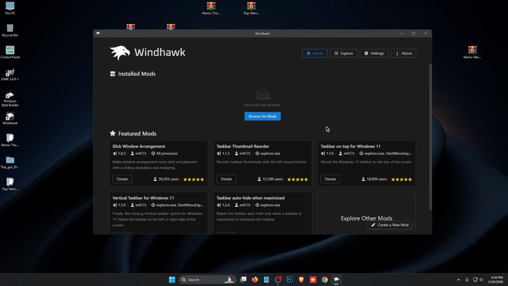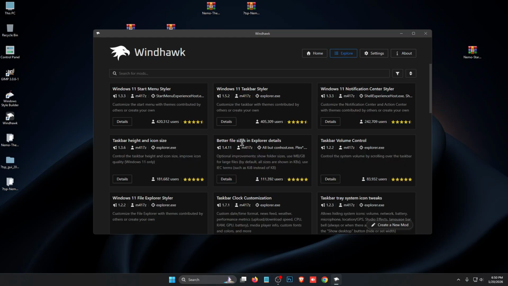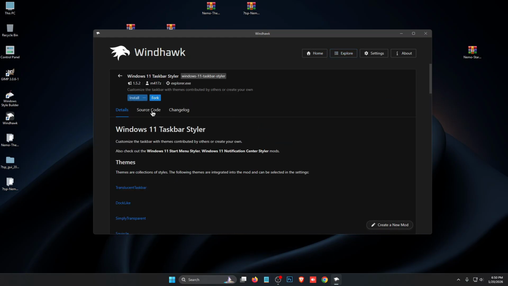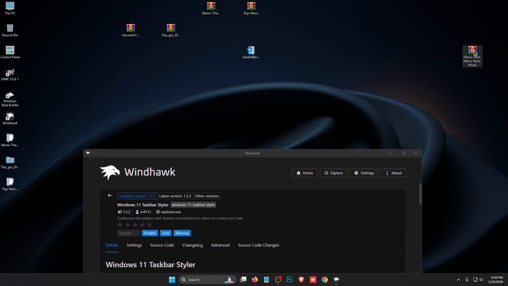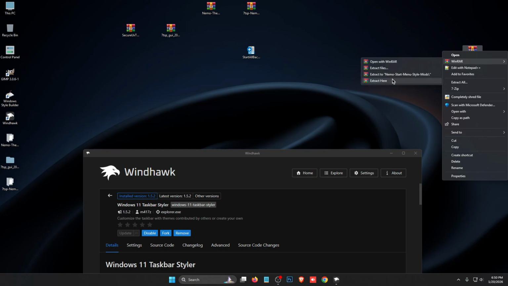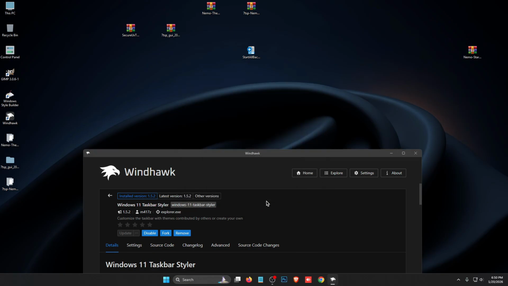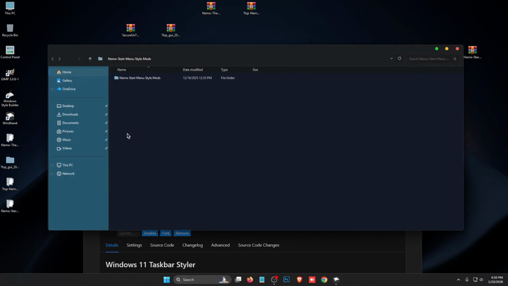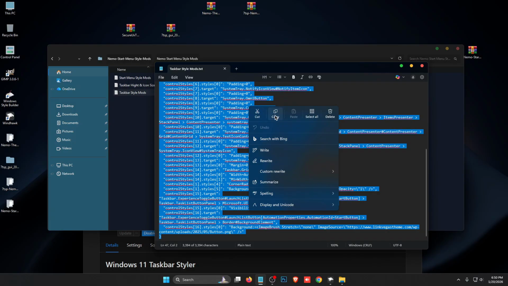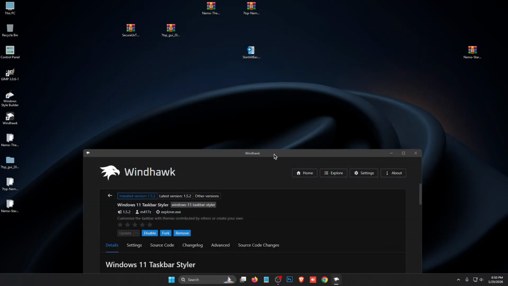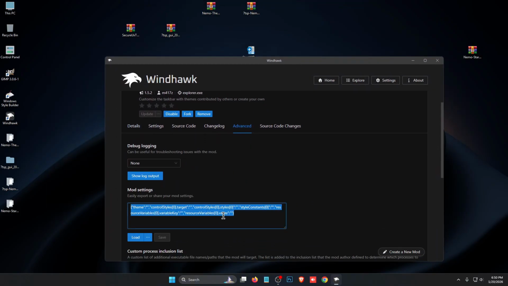Now we have to install some mods. Click on browse for mods, and first we are going to install this Windows 11 taskbar installer. Click on details and install it, and then you have to unzip this start menu and taskbar mods file, and then open this folder, and here you can see taskbar installer mods, and copy this complete script and then go to advanced tab and paste it here and then click on save.